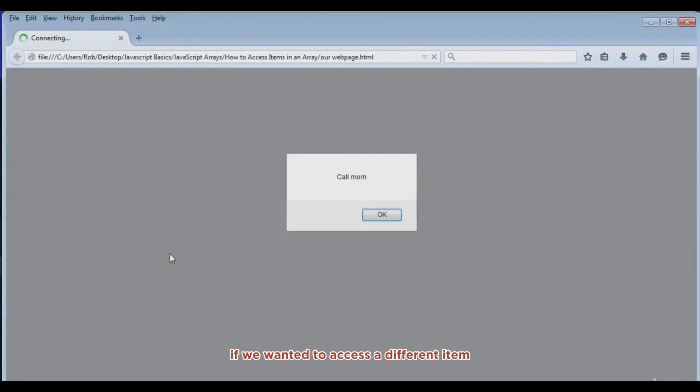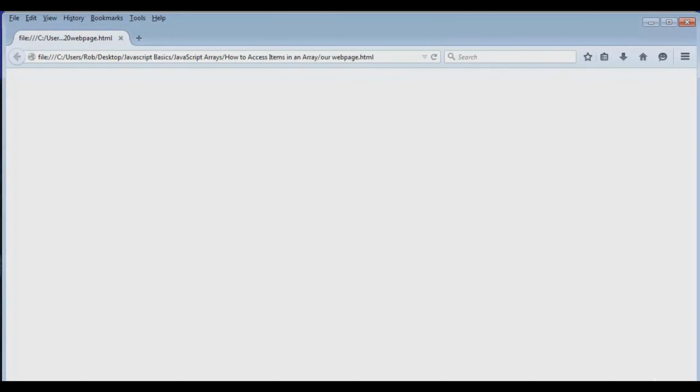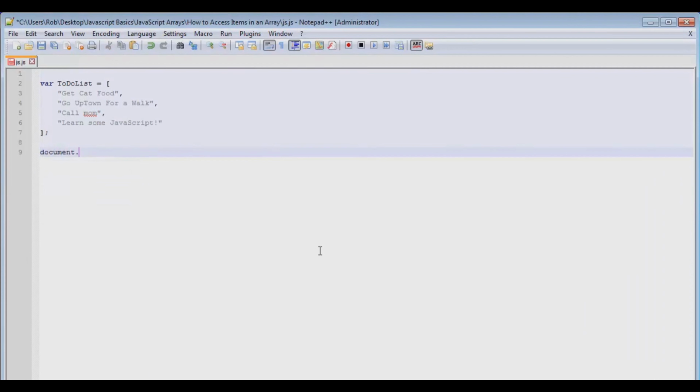If we wanted to access a different item, we just change the index value. There we go. We can see it's working perfectly. Now, let's create a document.write command, and let's insert all the different index values for our list of array. We will start with 0 and go all the way up to 5.